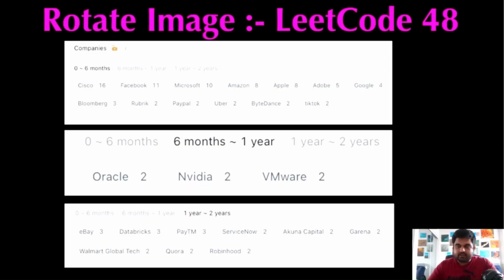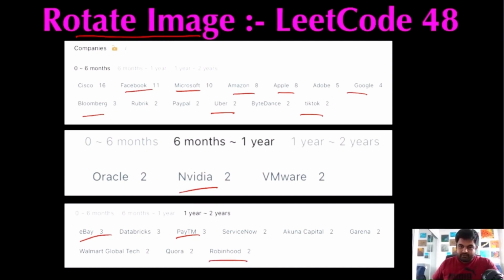Hello friends, we are still not employed by a FAANG company, so let's not stop LeetCoding till we get there. Today we are going to do the Rotate Image LeetCode problem, and this problem actually has very real practical applications, as we know that there are a bunch of different software that allow the option to rotate an image. And if we see the list of companies where I want to join and that have already asked this problem, there are companies like Facebook, Microsoft, Amazon, Apple, Google, Bloomberg, Uber, TikTok, Nvidia, eBay, Paytm, and Robinhood. So that's why I'm paying my utmost attention. I hope you also enjoy the video.